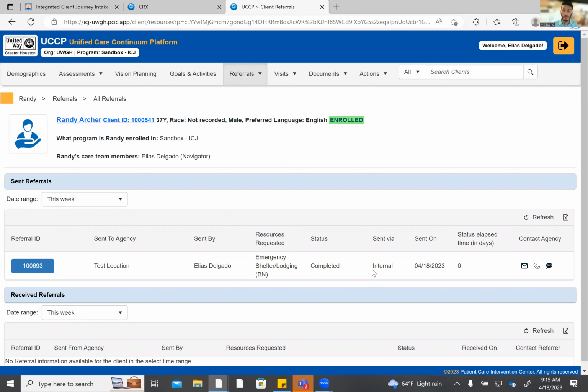And so that is the typical workflow that a client will go through in the ICJ program, from the public pre-enrollment link to them being enrolled by a navigator and then a referral being sent. This is the typical workflow that will happen for a client. And with that, that is the demonstration for today.